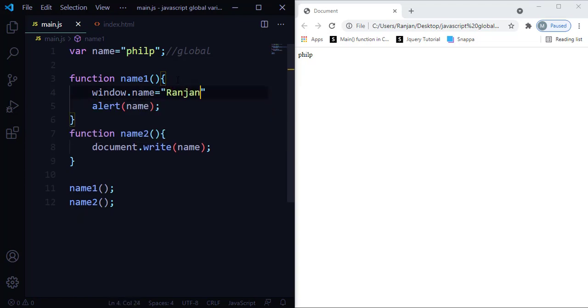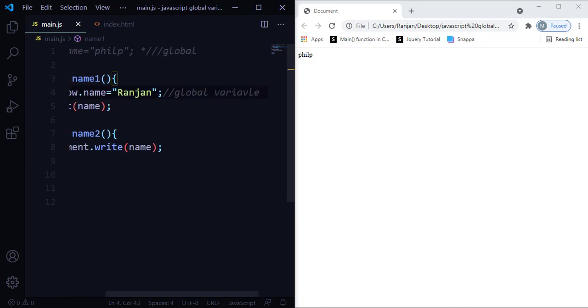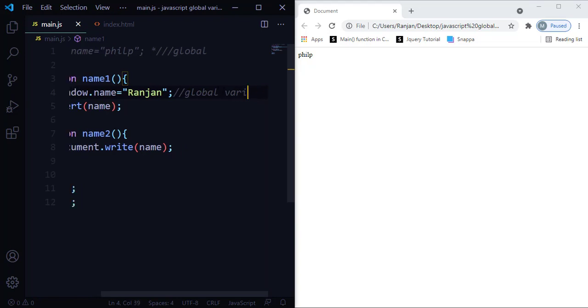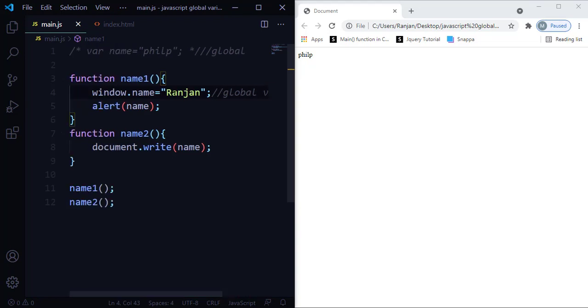Let's say Ranjan is the value. So here let me just comment this one out. Now I have used window in front of the variable name. So this particular variable would be called a global variable. If you want to create a global variable within the function, you have to use window as a prefix for that particular variable, so that this variable can still be called a global variable.